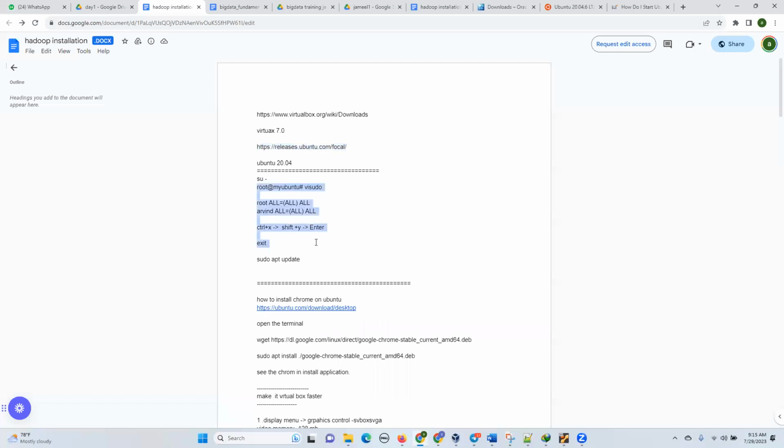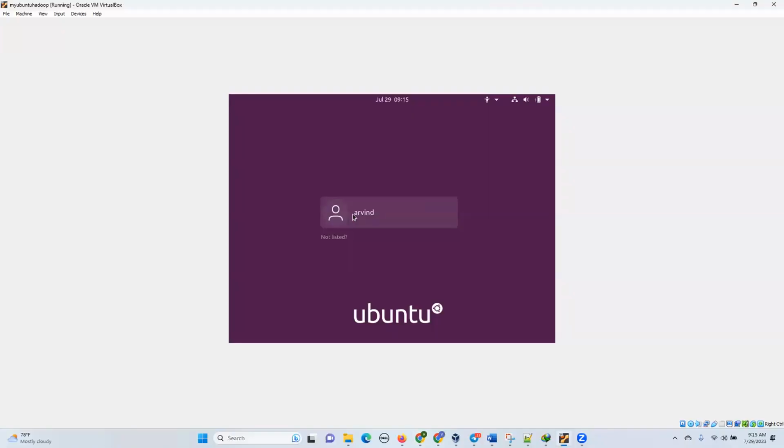Before installing Chrome, you have to give this sudo permission to your user. Whichever user you have, you have to give it sudo permission, because without that you cannot run any command. So I log in to my user.